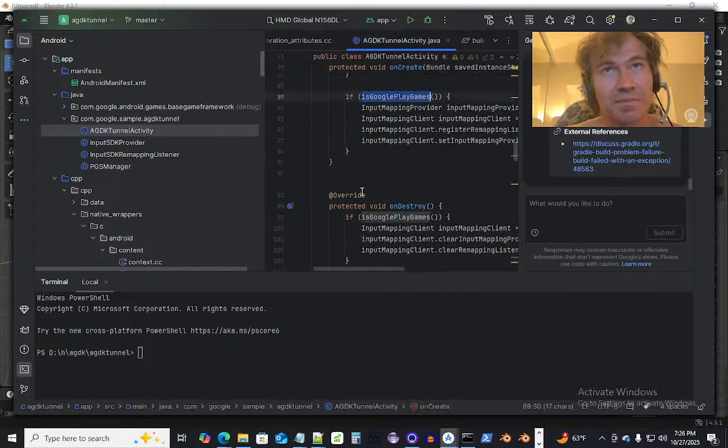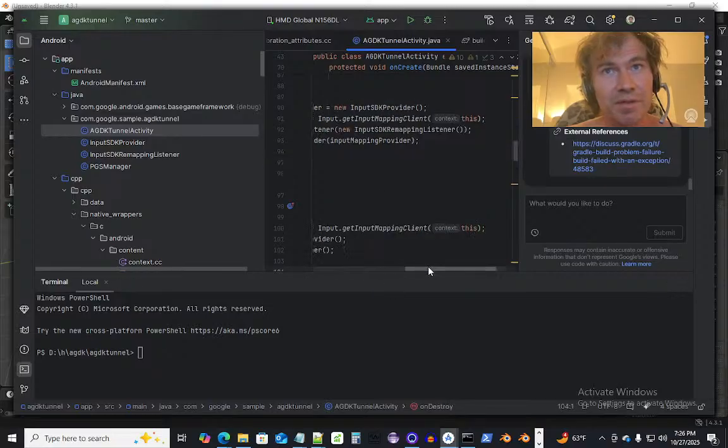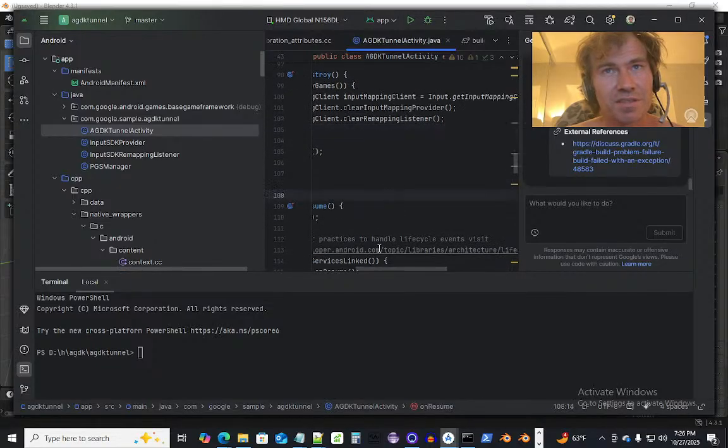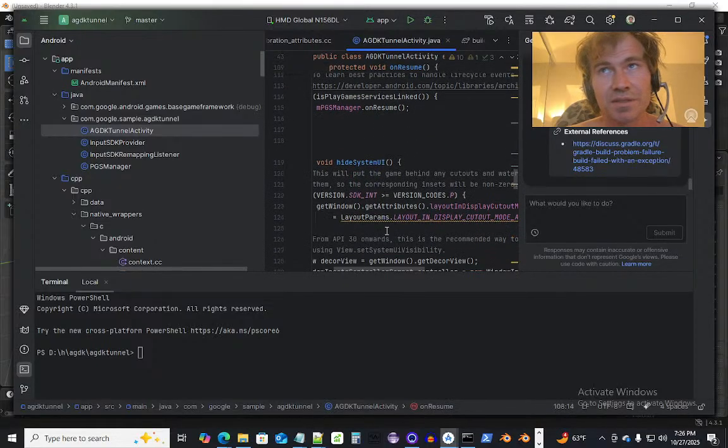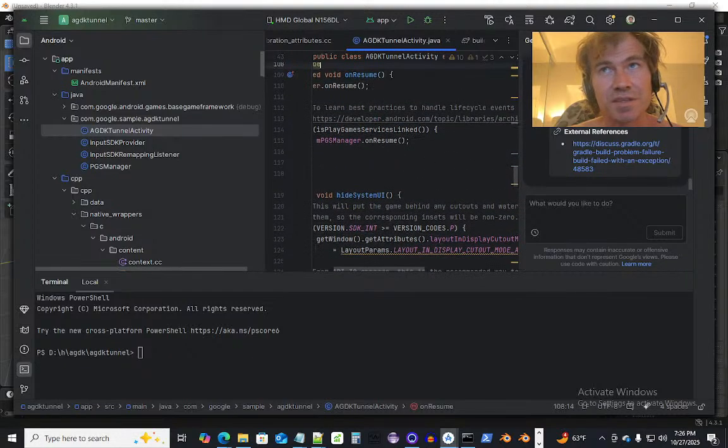Is Google Play Games? Oh, that's interesting. There's an input mapper within this system. Yeah, there's a lot of systems this example implements. I was going to say implements. So you can infer what you need.